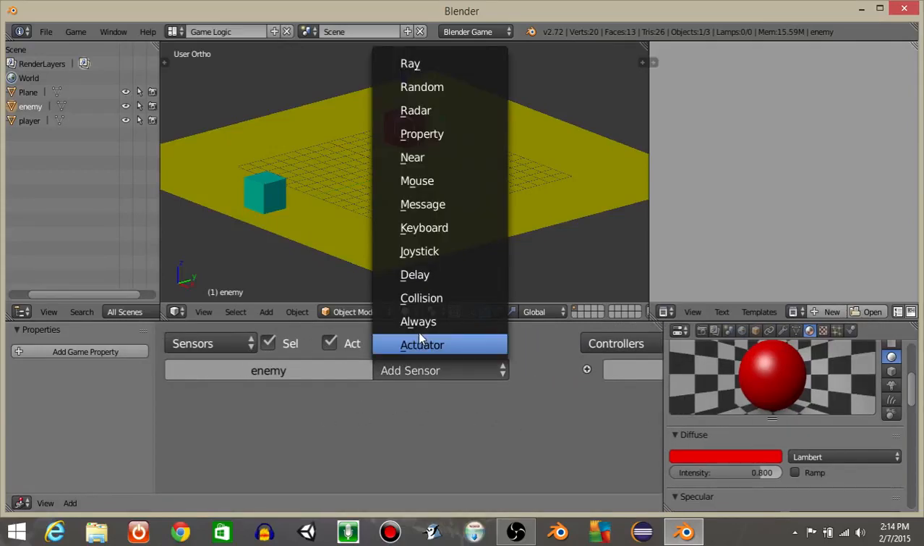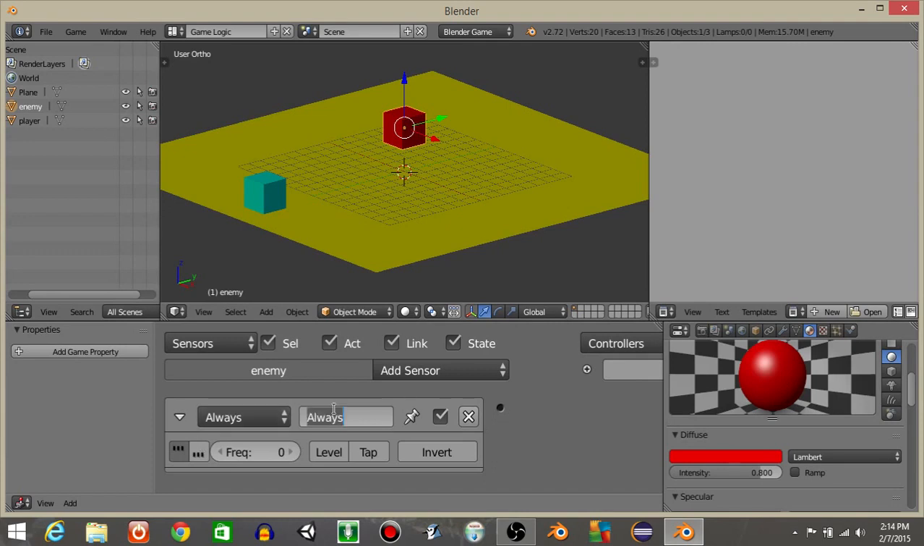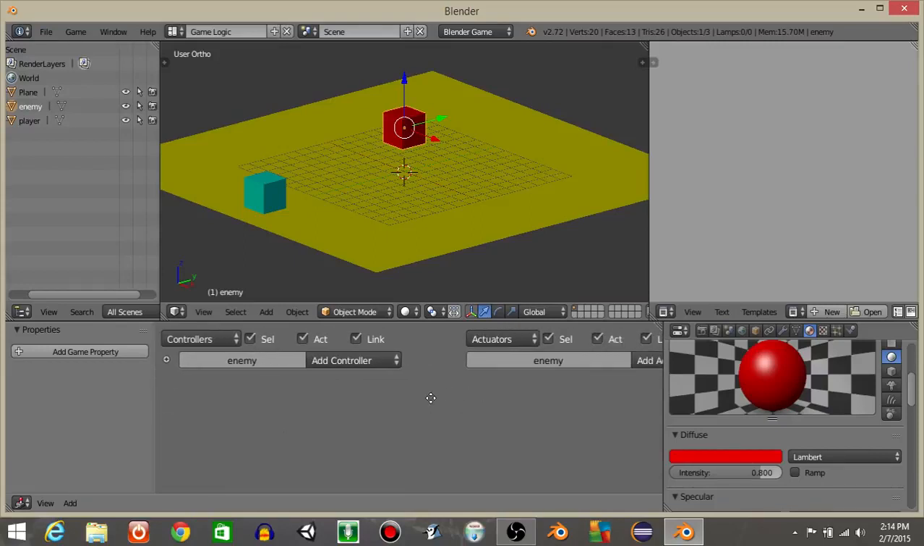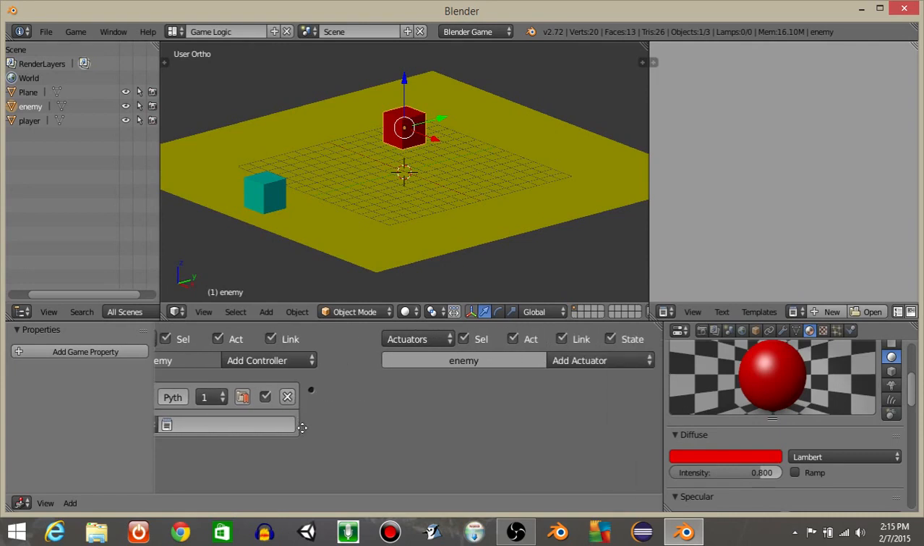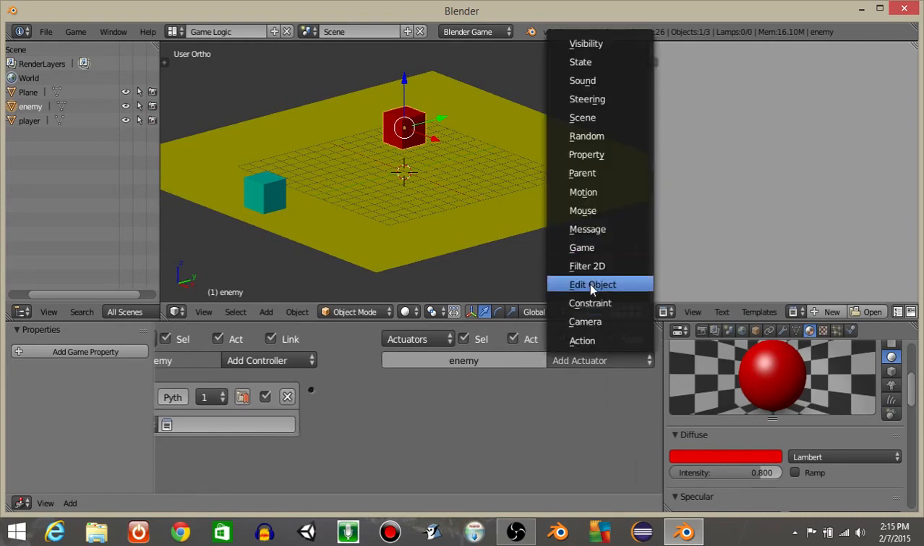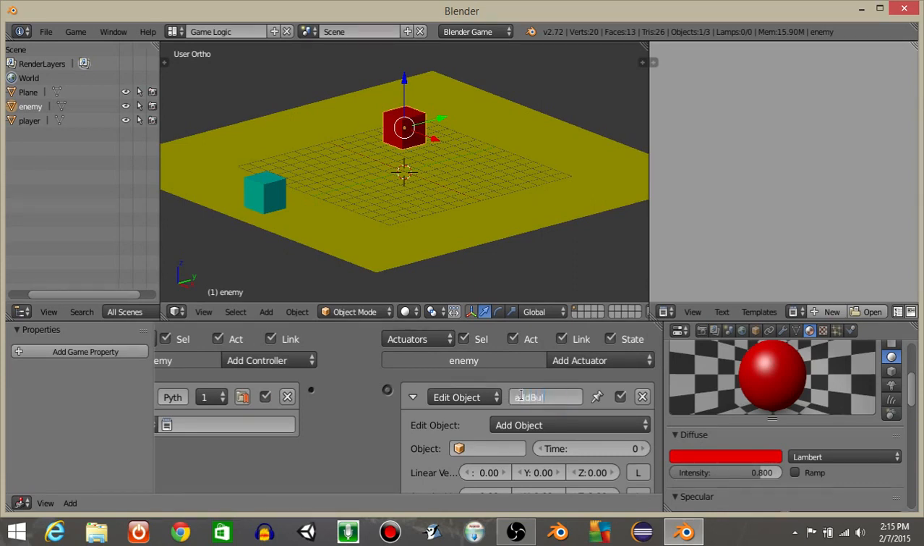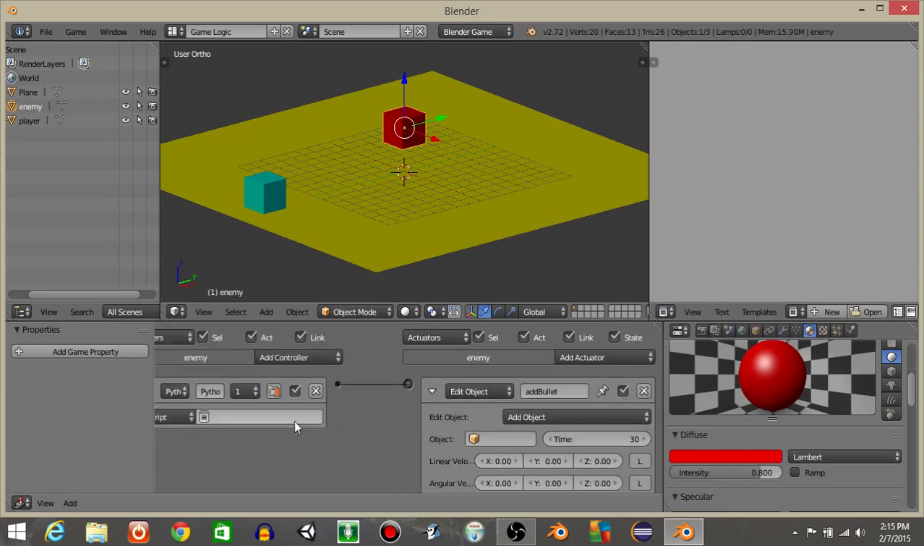Okay. Now what we're gonna do is have an always sensor. This will be used for our bullets, so I'm just gonna rename this always sensor bullet. Let's set the frequency to how about 6? And what we're gonna do is add a Python controller to this and connect it like that. And add an edit object actuator, and I'll call this add bullets. That'll be the name of our new actuator. I'll put the time as, let's say, 30, like this. And let's connect it like this.